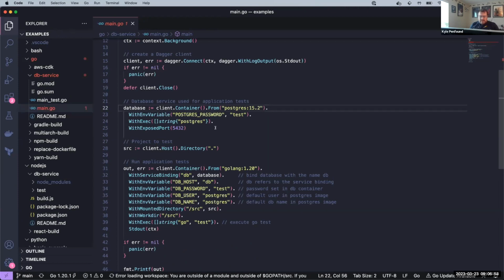So pretty basic Dagger pipeline, but in this case, the first thing we do here is create this database container. So we're using a container with Postgres 15.2. We're setting this password so that we know what password we can pass to our testing container. And then we're telling it to just run Postgres and expose the default Postgres port.